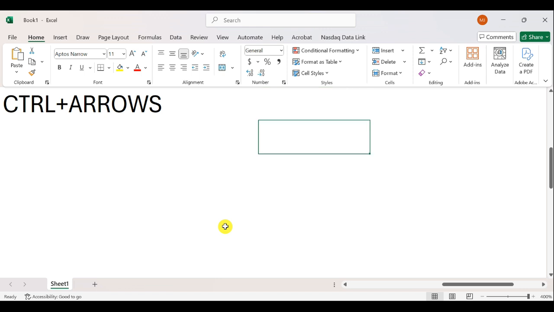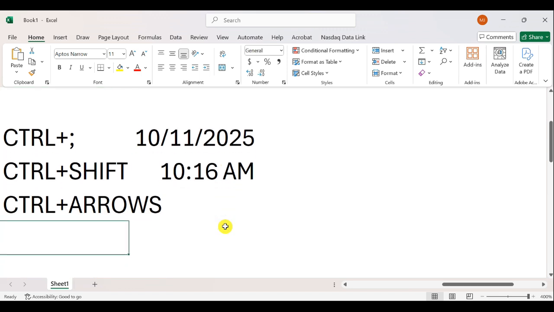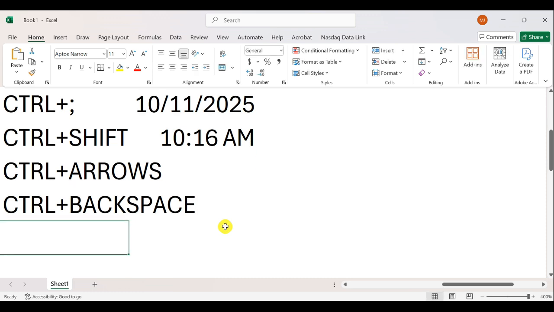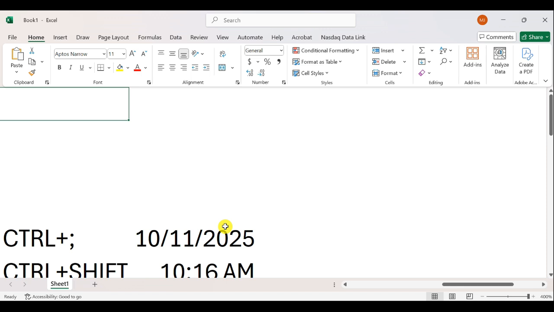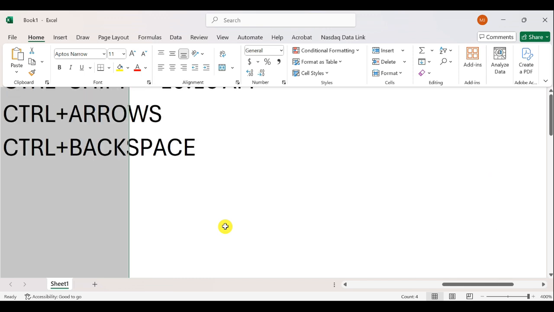So the next one is Control Backspace, which allows you to select the specific cell. Let's for instance click Control Backspace. Let me write here for you to recognize it. Control plus Backspace. If you click on these keys on your computer, you're going to be selecting the specific cells. Control Backspace. You can see I immediately selected the whole cell in my Excel sheet.